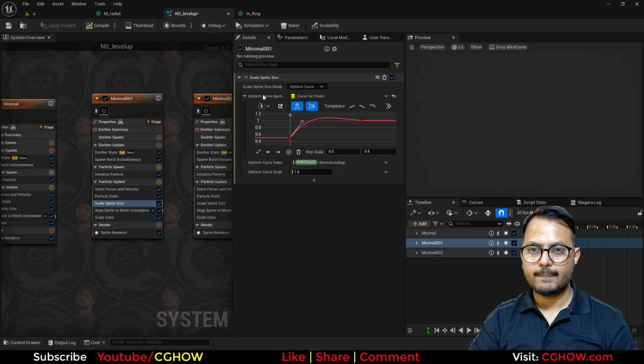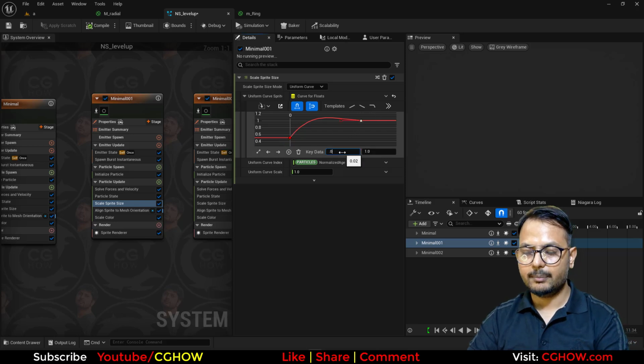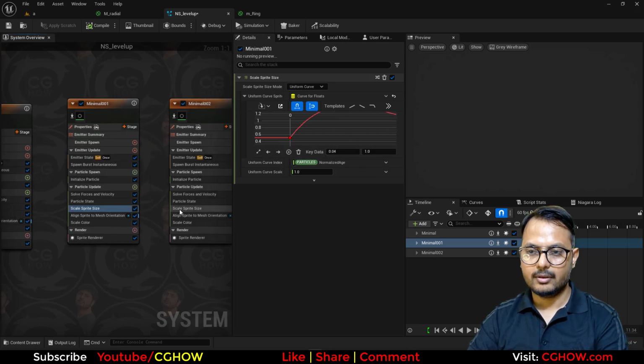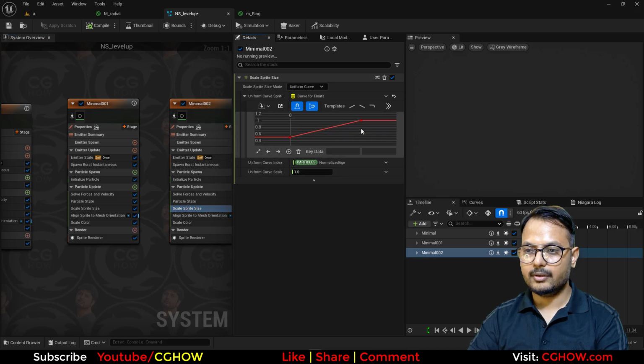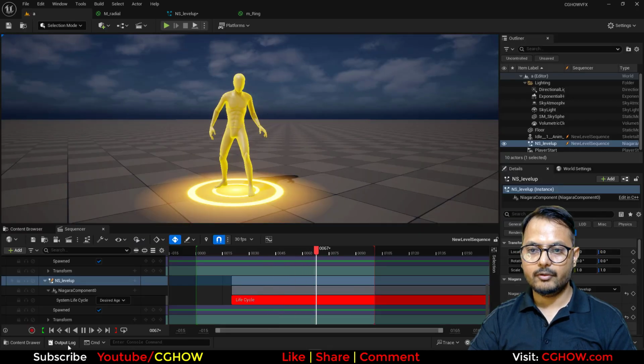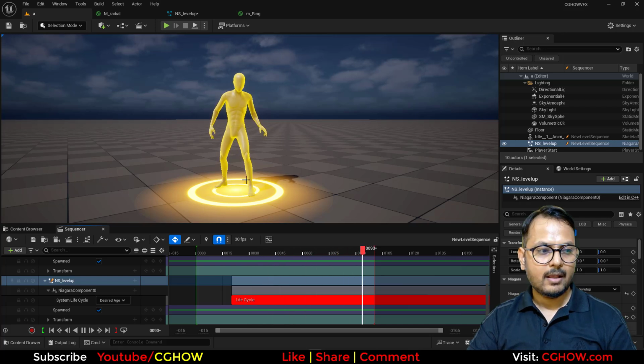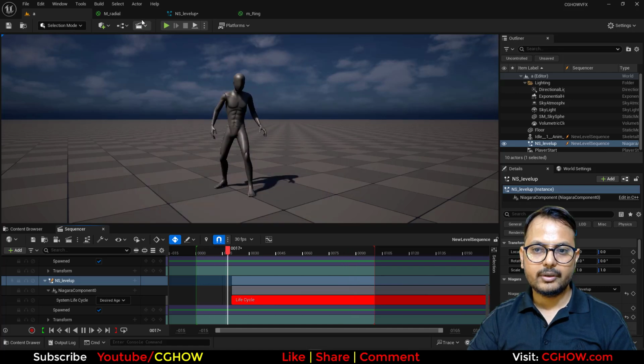Cool. And you can also make this like 0.04. Same thing I'll do here, 0.04. Now it will be a little bouncy. Cool. Now what you can do, you can add more around it.